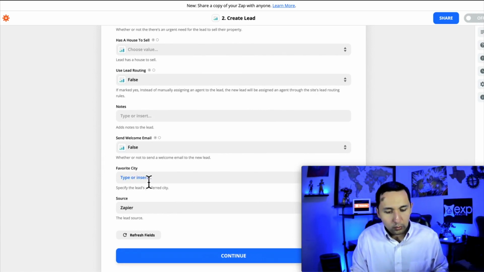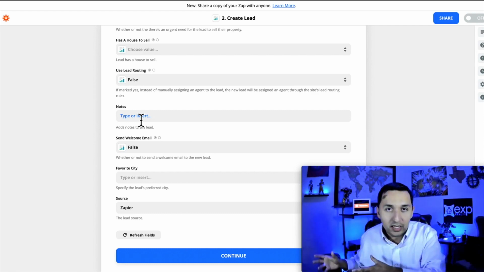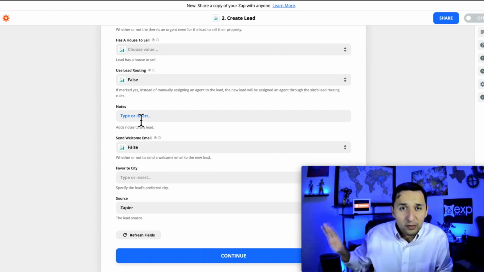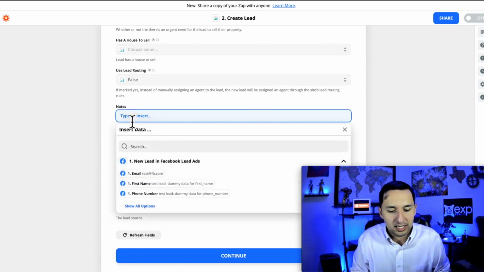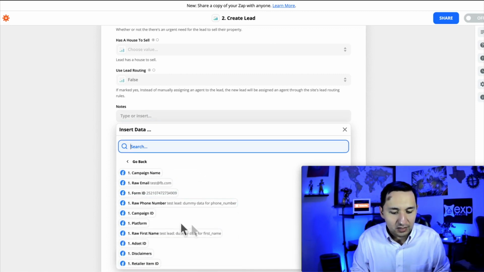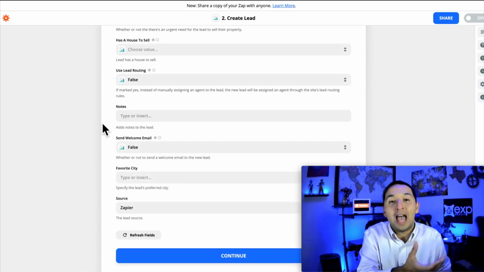One quick thing: if you ask a custom question on the lead form, as an example, when do you plan to buy, what's your street address, all that fun stuff, you can put the answers here in the notes. You just click there and go to show more options. Anything else that you asked for, you can put into the notes. That's how they get routed into CINC.